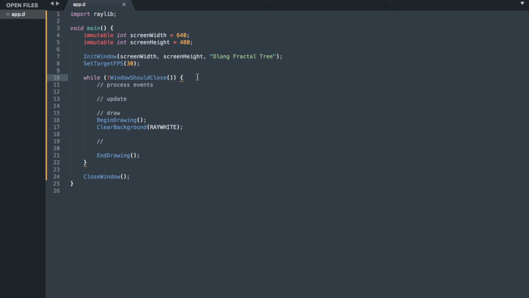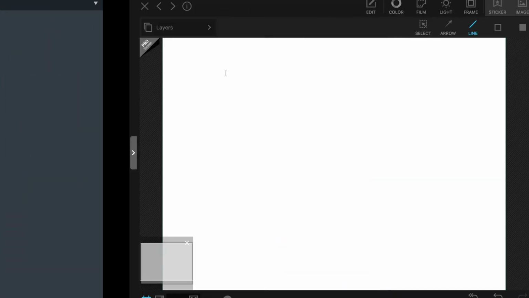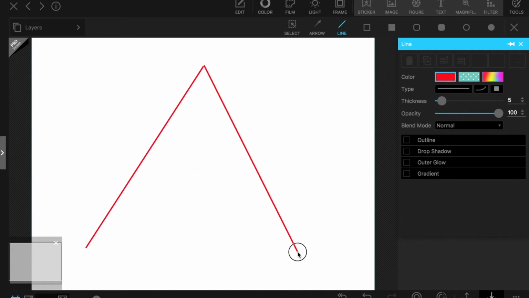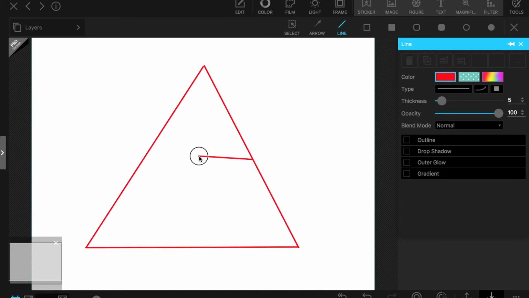I'm using D programming language and Raylib graphics library. The code should be quite similar if you're using another language. Sierpinski Triangle is a self-similar triangle, or triangular shape, divided recursively into smaller triangles.